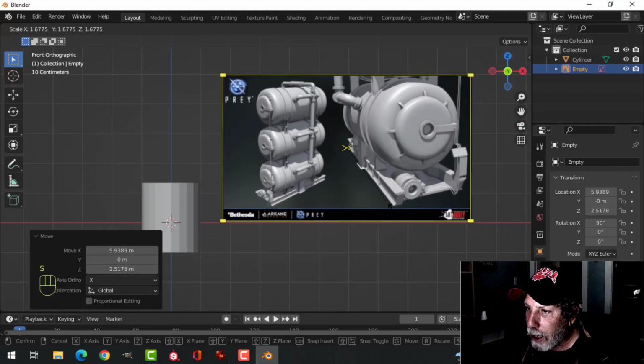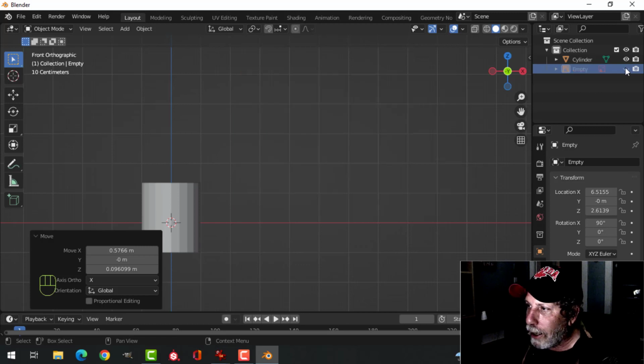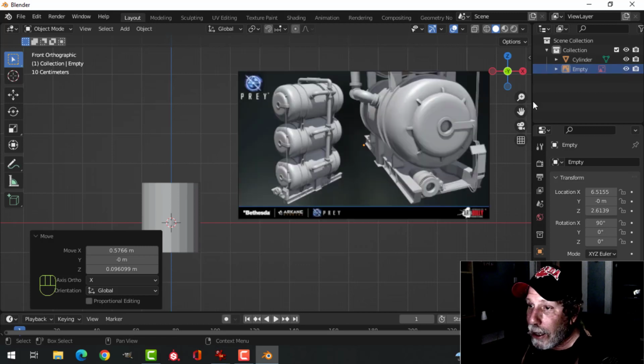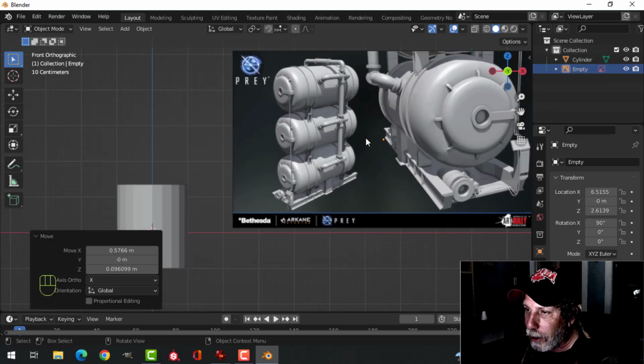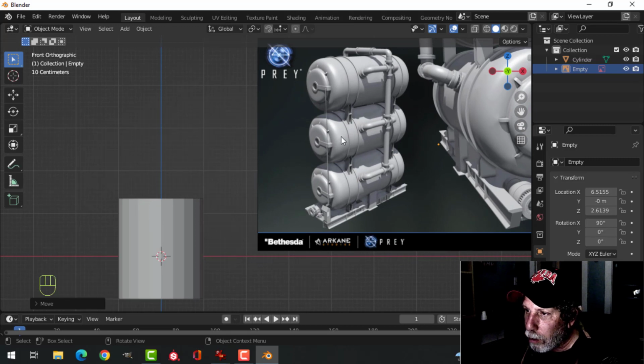I can S to scale it, G, drag it. Then that comes in and it's called empty. You can change that name if you want. You can hide it if you don't want to see it. And you can disable it from the render. I would generally just put it in there and then delete it afterwards. But now I don't have to flip back and forth between, coming down here. I can just see it there.